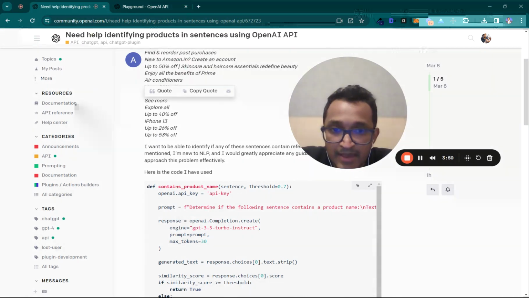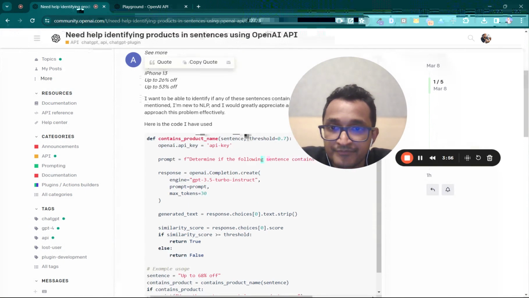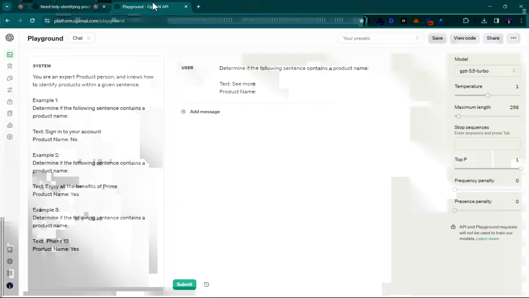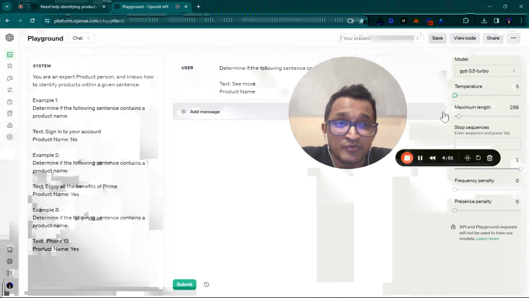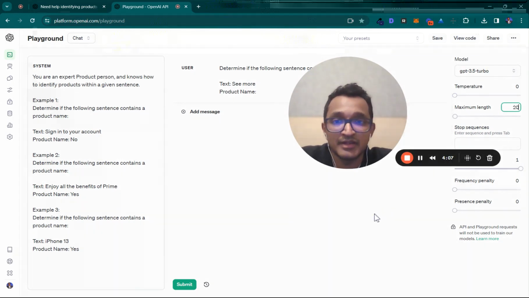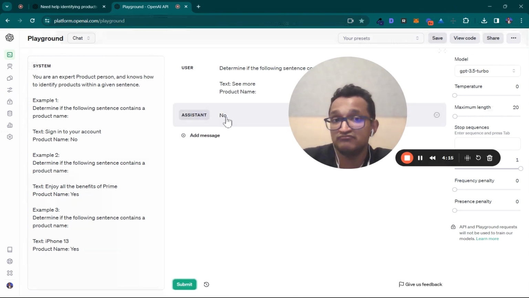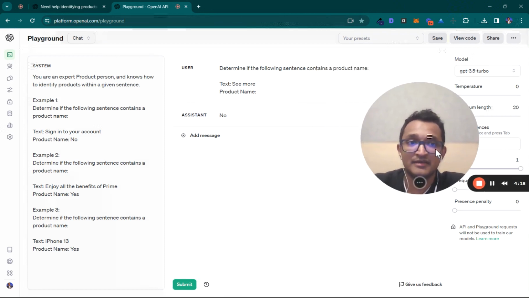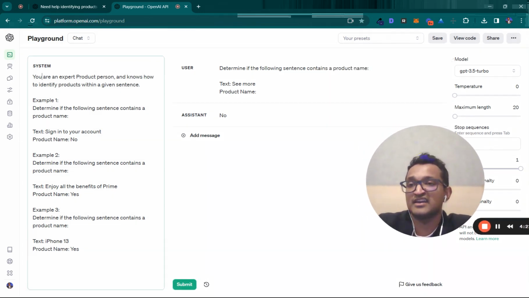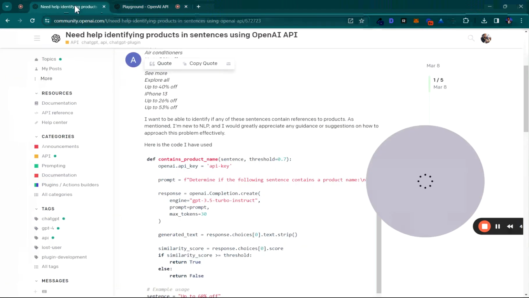This person had set the threshold to 0.7, so I assume that's temperature. I'm going to do 0.0. The max token was 30, but we don't even need 30, we just need 20. All we are expecting is a yes or a no answer. Now that I have this, I'm going to hit submit. So it's going to give me a no. Fairly simple way to do that. Essentially what I've done is define who this person is, define what the AI needs to do, give it 3 examples and how it needs to give me the response, and it kind of worked.